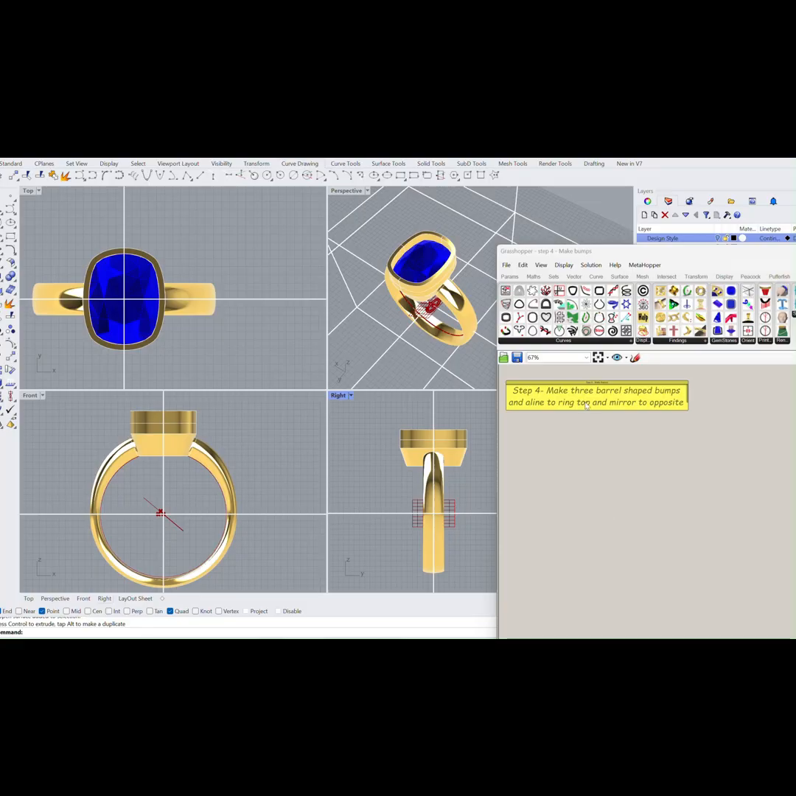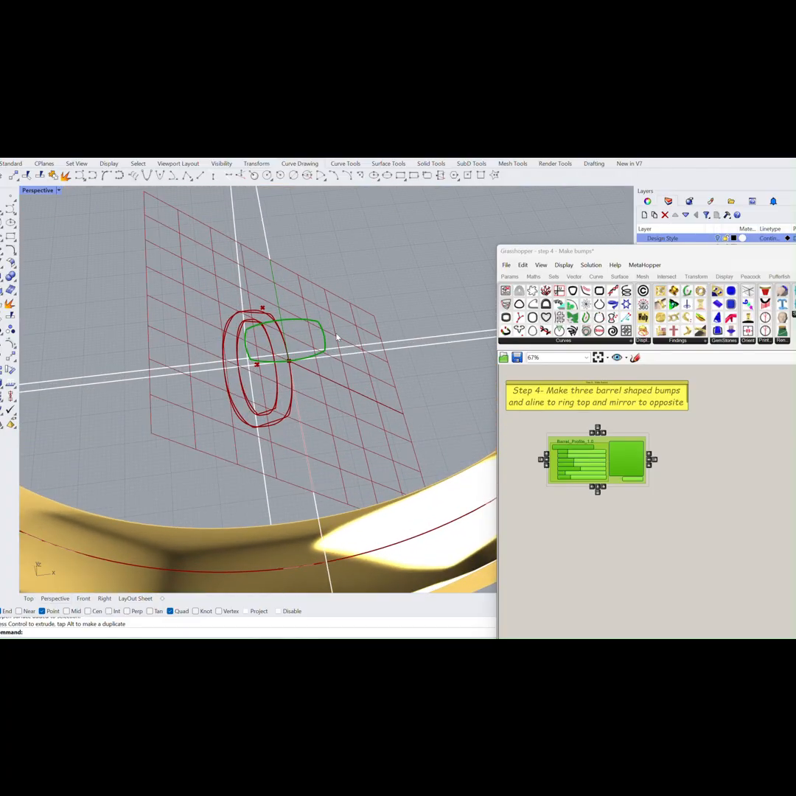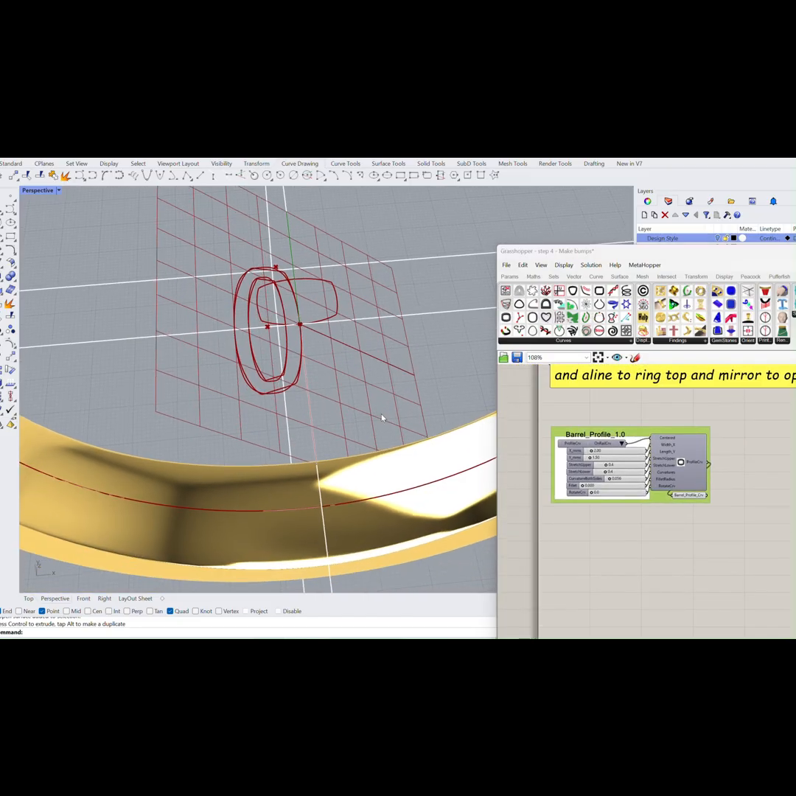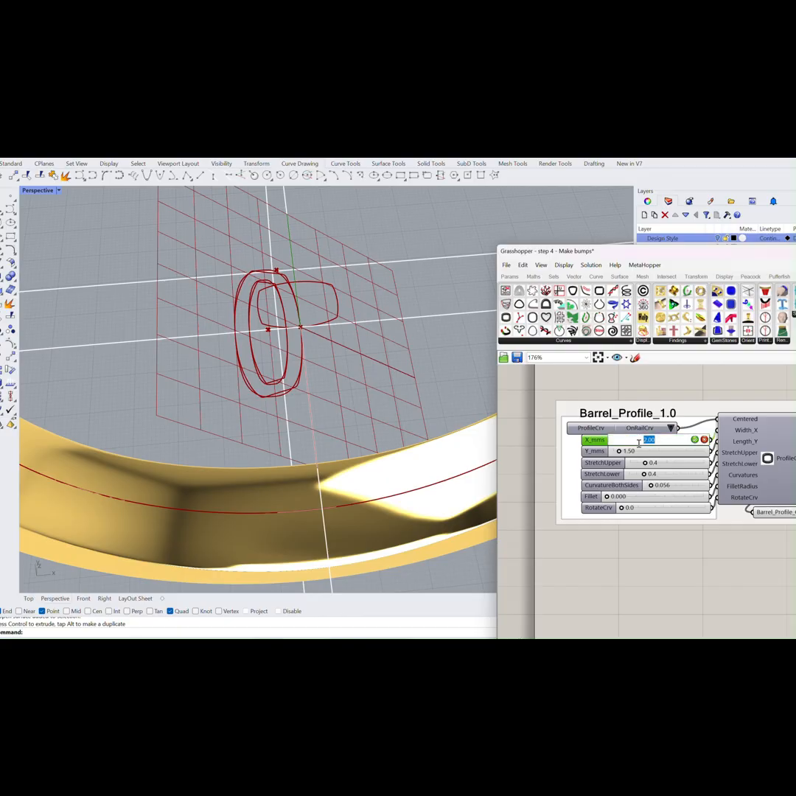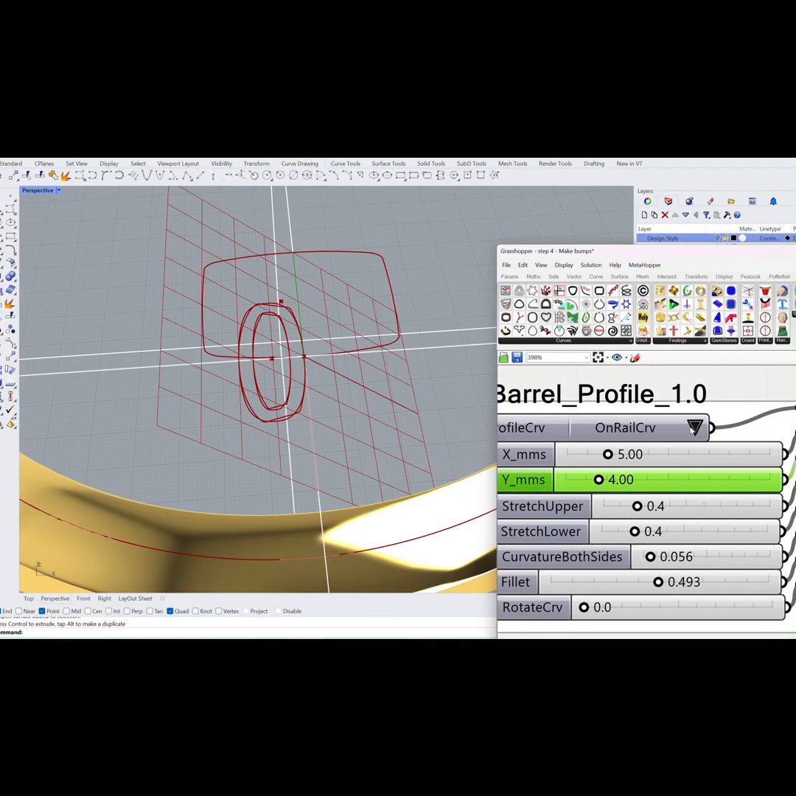The final step 4. Make 3 barrel-shaped bump outs, align them to the top of the ring, and mirror them to the opposite side. We'll start with the barrel-shaped profile in the curves. You will see it appear in the X, Y plane. We'll start by making it 5 millimeters wide by 4 millimeters tall, and we're going to round the corners. We're going to move it to the center.